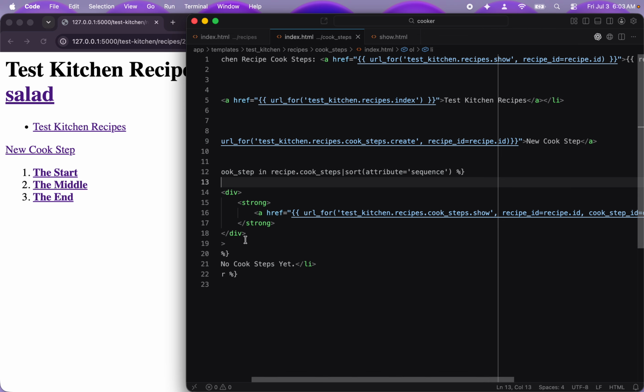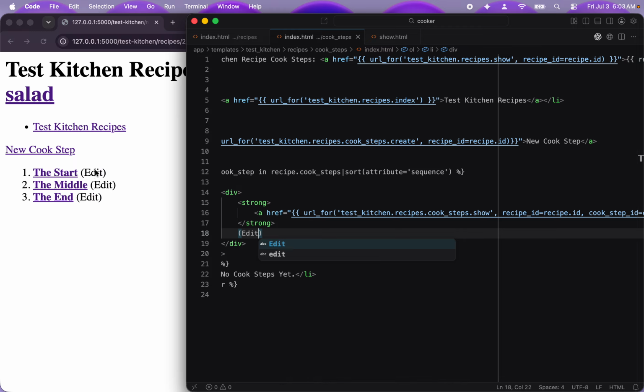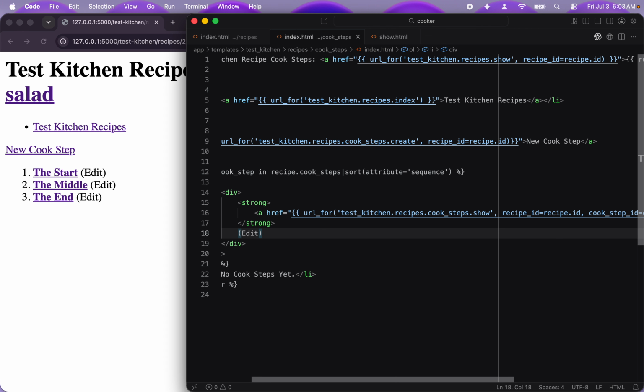I could see somebody wanting a little edit button here. So I would do that. Maybe simply like this with an edit. And then you would have this little edit button here. And so let's just make that a link. Href.